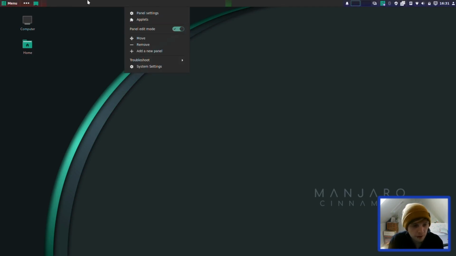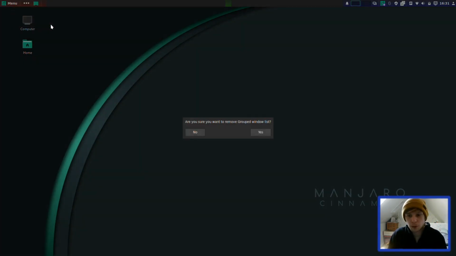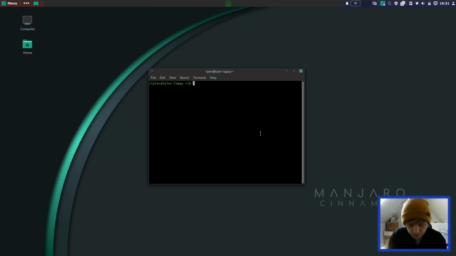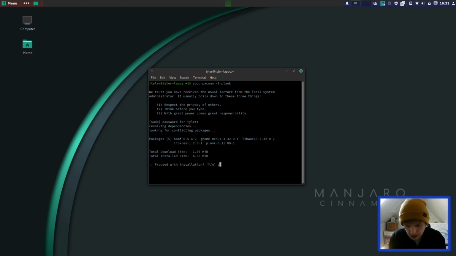Okay, what I want to do now is go into panel edit mode. I think this is how you do it on Cinnamon. I'm not a massive Cinnamon aficionado. Here we go, remove grouped windows list, and then we're going to go to yes, and then we're going to grab plank. So this is my usual sort of workflow. I'll either have a dock to the bottom or the left, so sudo plank. I think that's all we want for the moment. Yes.